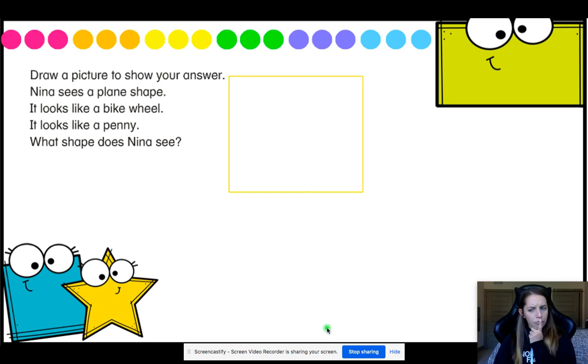Now, we did talk a little bit about pennies when we were back in school, right? We know that it's worth 1 cent. So a penny, think about what a penny looks like. Think about what a bike wheel looks like. What shape did Nina see? Shout out your answer. I hope that you all said a circle.